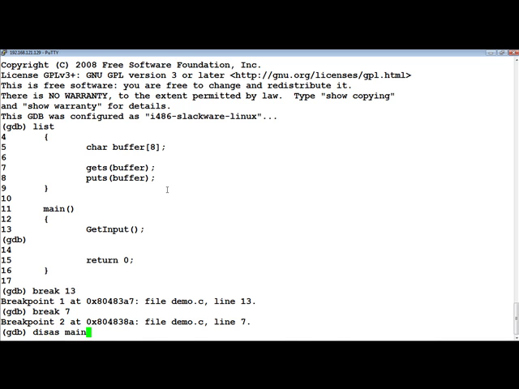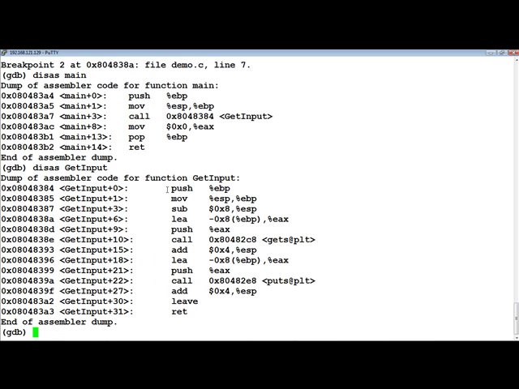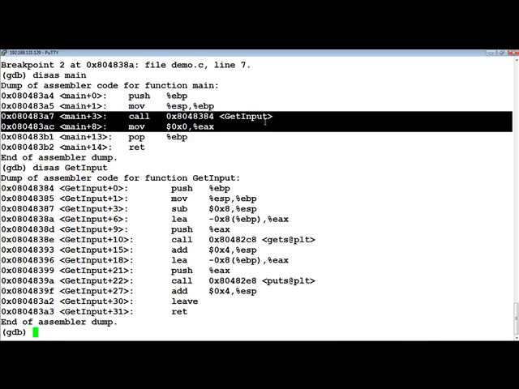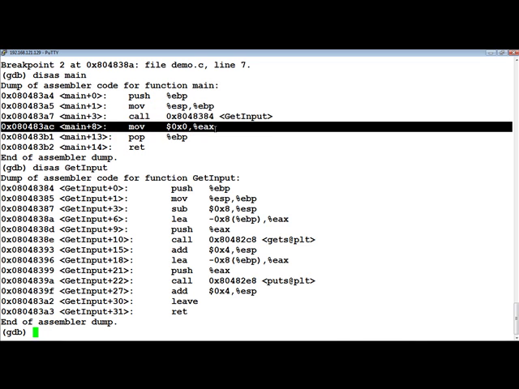Now let's go ahead and run the program. Actually, before that, if you remember from the assembly language primer, we can disassemble the main routine, and we can also disassemble the getInput routine. This is the code. In the main program, we are calling the getInput function. After that, as expected, we are moving the value 0 into EAX, which is the return value, and then exiting.